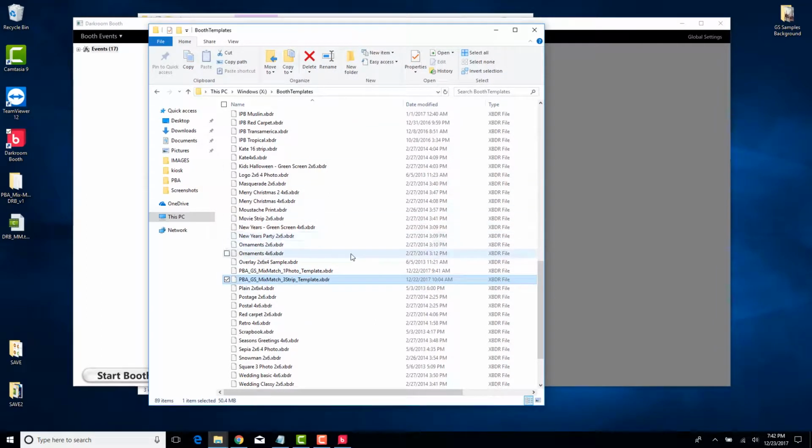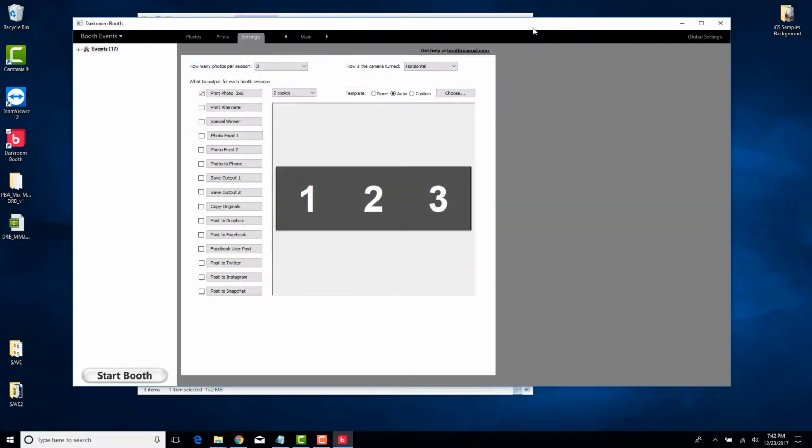So I'll be going over just the 1 photo layout on this tutorial because the concept is the same. Either you have 1 or 2 or 3 photos, it will be the same concept. So I'll only go over the one photo. So that's pretty much it as far as installing our template on Darkroom Booth.